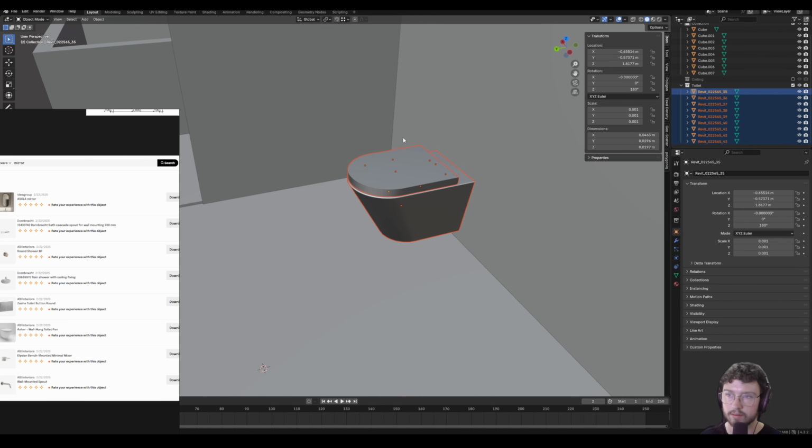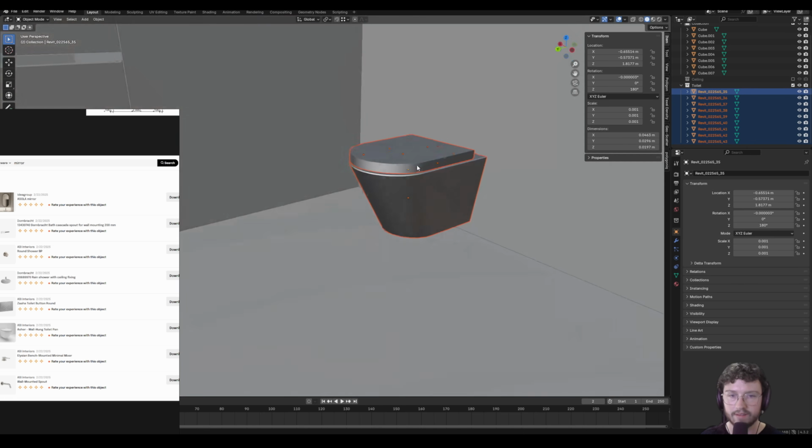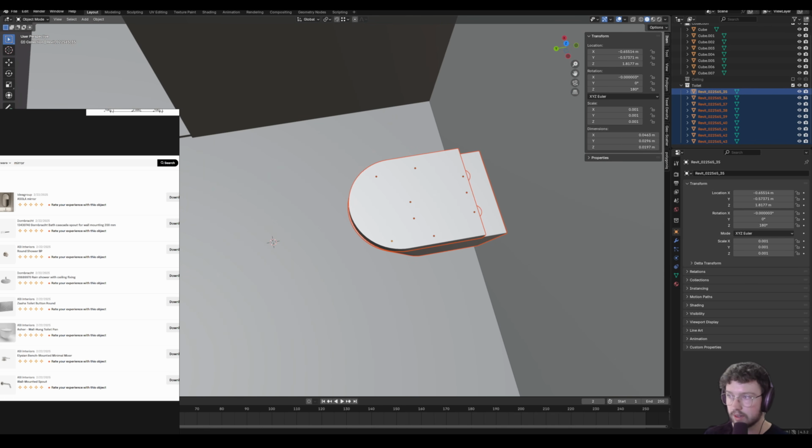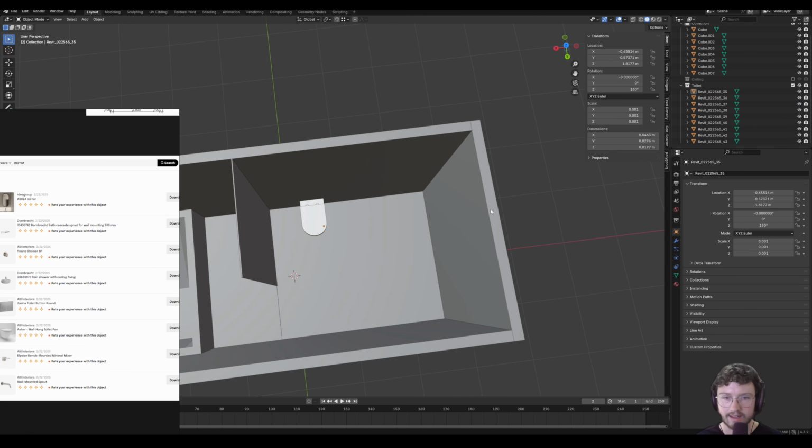Let's just move this here. That's okay. So this is a floating, wall-hung toilet, which looks really sick. All right, so the next key component that I'm going to add in is a basin.